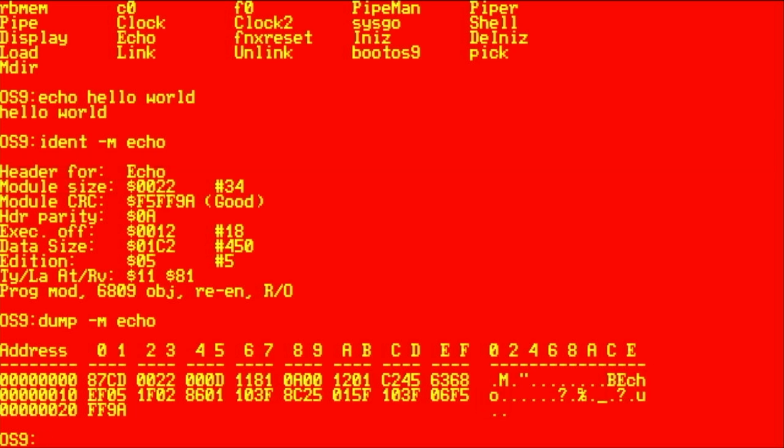If you go back up to offset 6, that is value 11, that is the type language byte, followed by 81, which is the attribute revision byte at offset 7. Offset 8 is the header parity of A hex. And then offset 9 is 0012. That is the 16-bit offset into the module where the execution address starts. And this is specific to a program module, because remember, program modules contain executable code, and this particular offset is specific to program modules only.